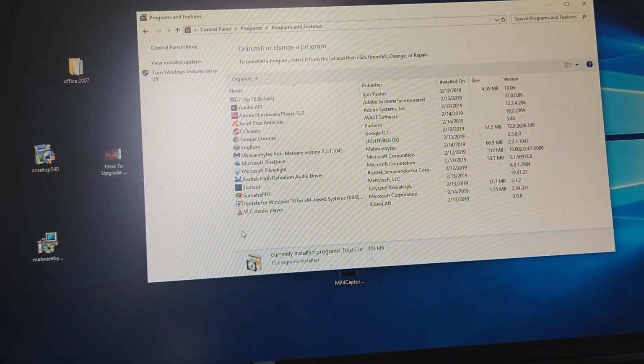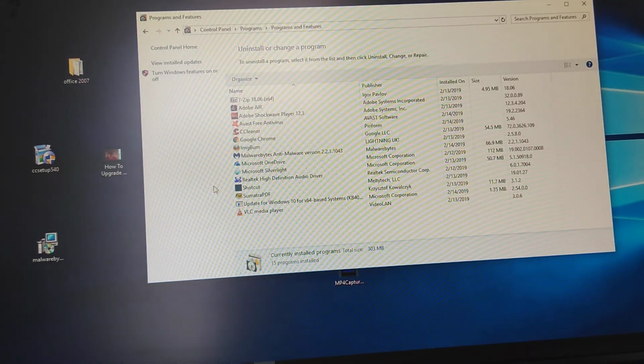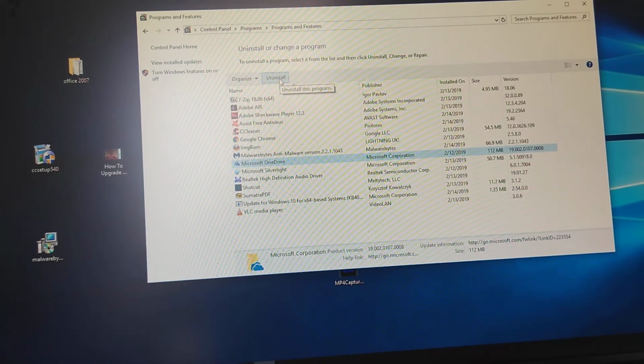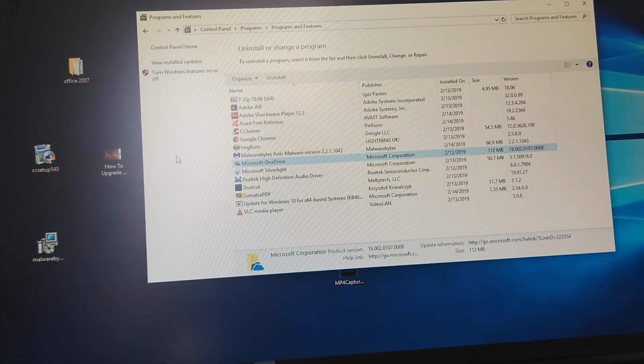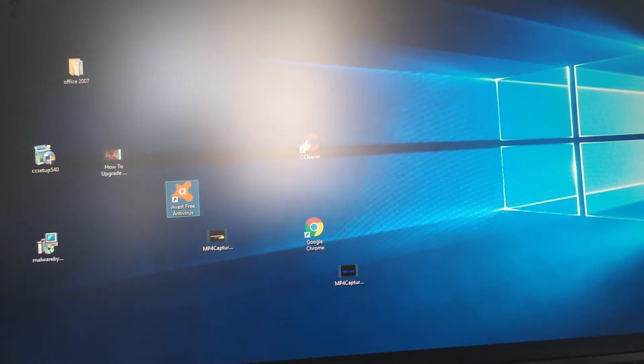If you're not sure what it is, leave it on there. Don't remove it. But if you see something that looks suspicious, you just highlight it, go to the top, and hit Uninstall. You can do that one at a time. And then when you're done, you close that out.